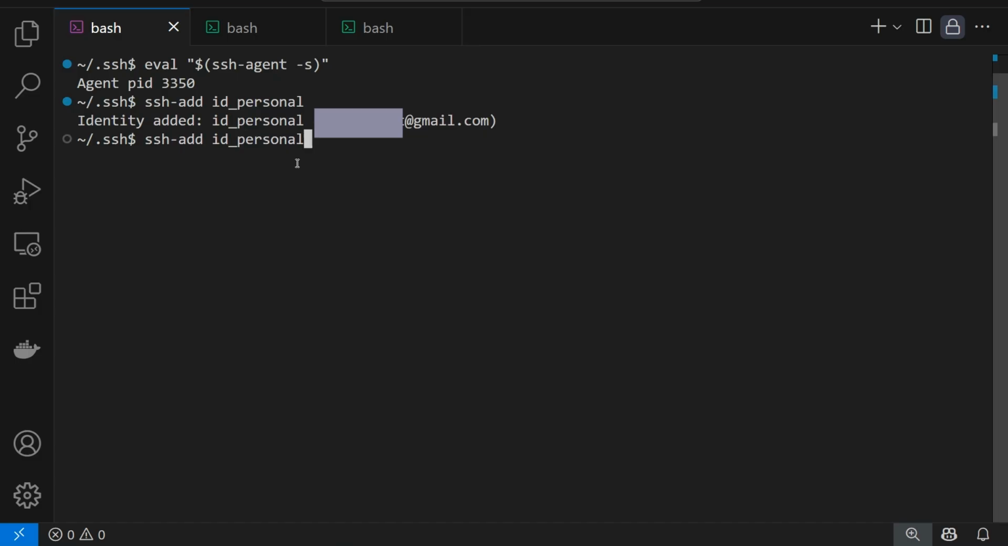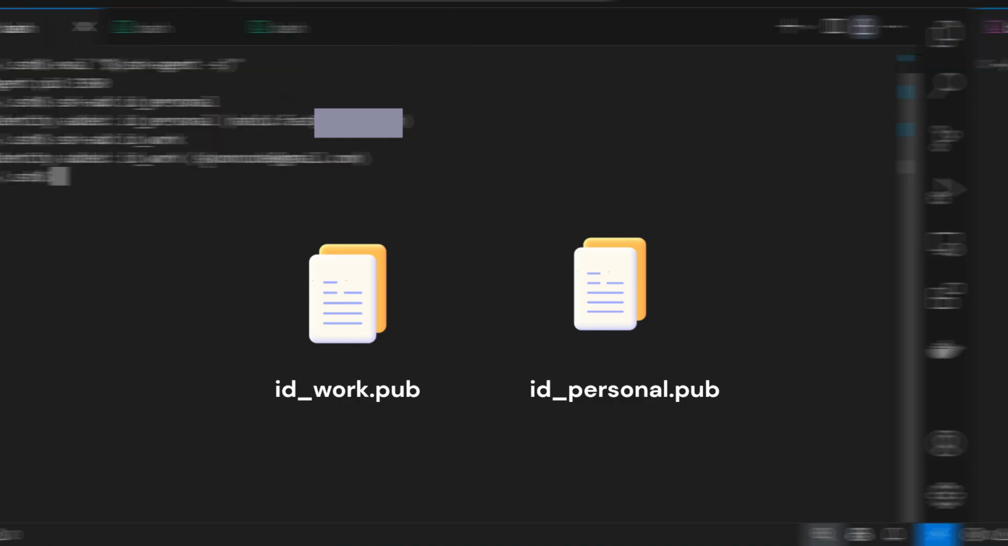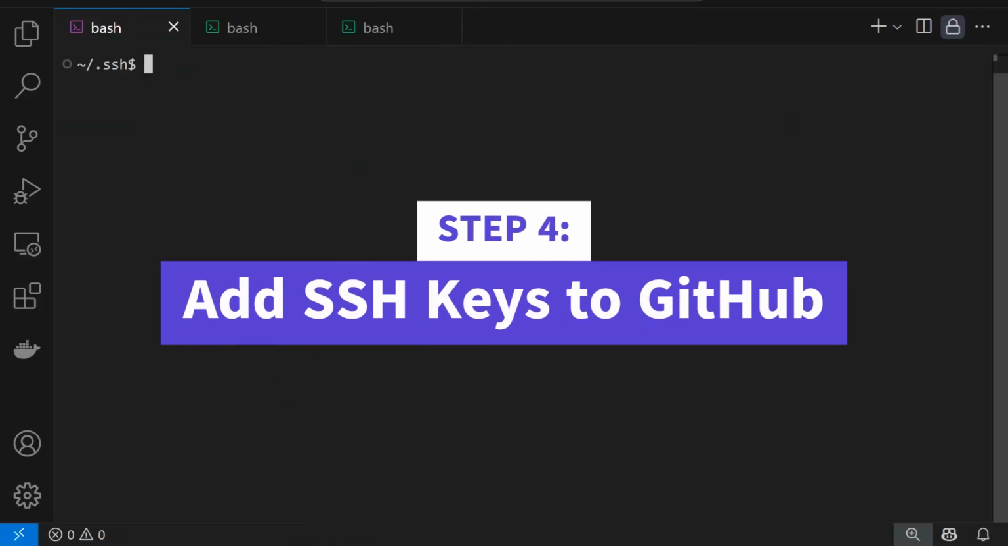And then, let's also add our work one as well. Now, our keys are loaded and ready for authentication. It should create two .pub files, one for work and one for personal, respectively, that we will use in the next step.